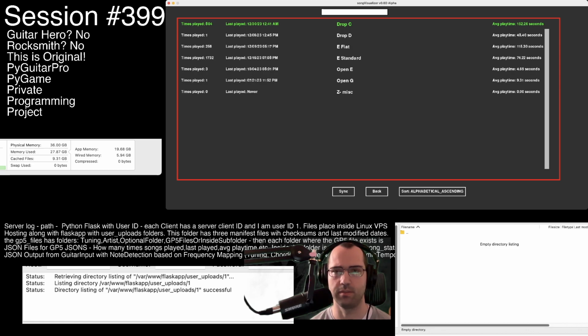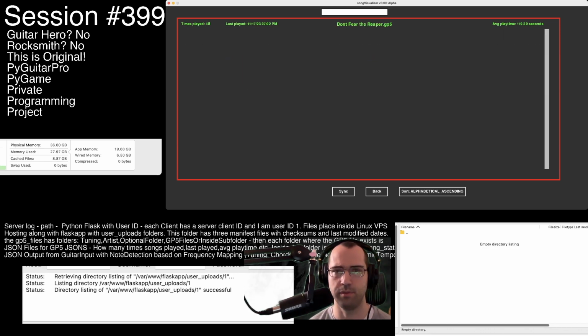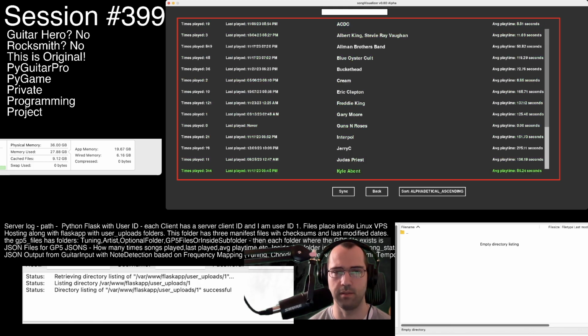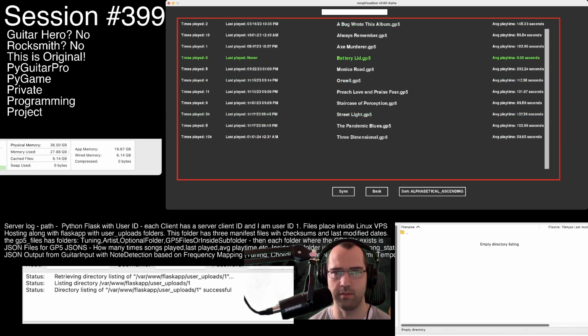the way I support this file structure is tuning folder, artist folder, and then an optional folder or list of songs, GP5. So in my artist folder, I have optional folders. Inside the optional folder is the actual GP5. And you notice each song listed has stats: times played, last played, average playtime.